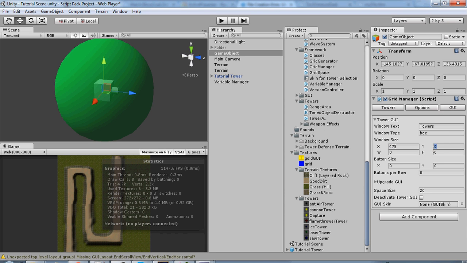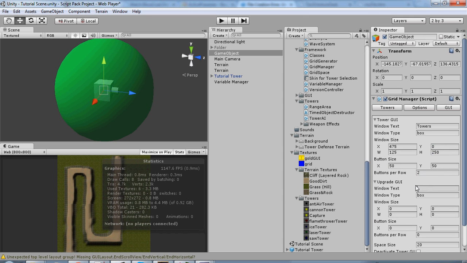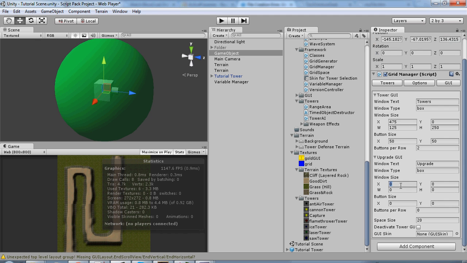475. I'm going for a vertical look. 0, 25, and 250. 50 by 50, and 2 buttons per row. The upgrade GUI location will be 475, 0, 125, and 250. The reason I set that as the exact same as above is because I'm going to set deactivate tower GUI when tower is selected to true, which is this option. When that's set to true, whenever you have a tower selected and you have the option upgrade, the tower GUI will disappear. When it's set to false, it won't.